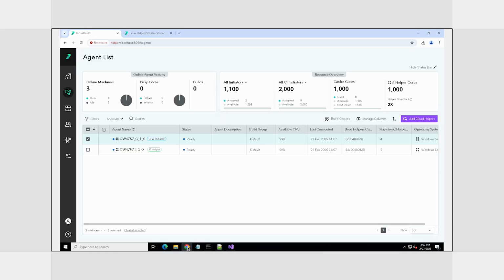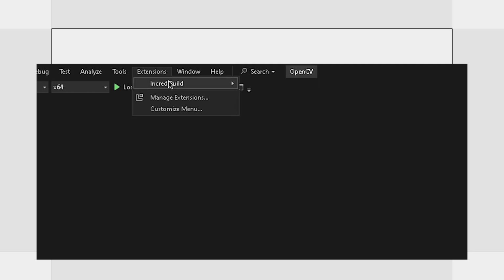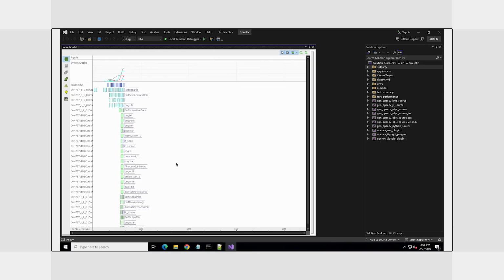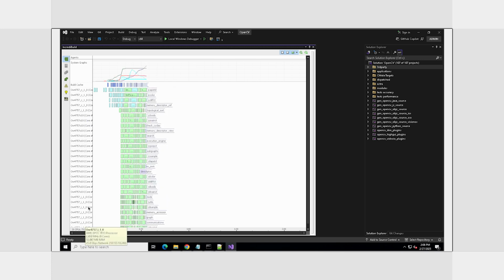Back in the Coordinator Manager, we see a new Linux helper appear in the grid. It's marked with a Linux icon, confirming it's ready to accelerate our build. Now, let's run the build. As it progresses, we see both Windows and Linux helpers are now assisting this Visual Studio build.